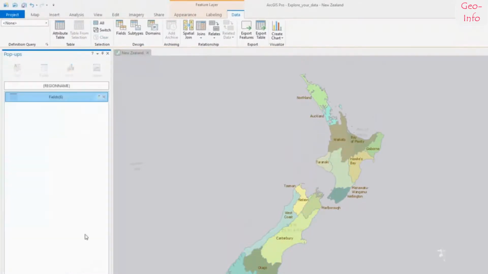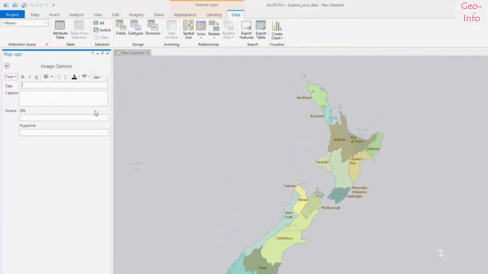And finally, you will configure pop-ups by adding an image of each region so that users of the map can see what New Zealand looks like.